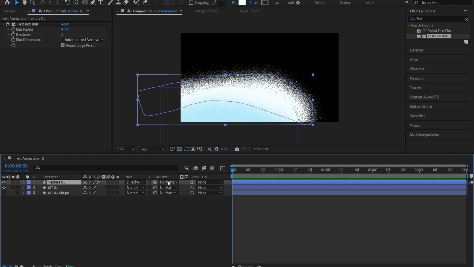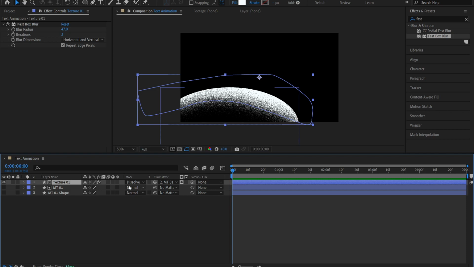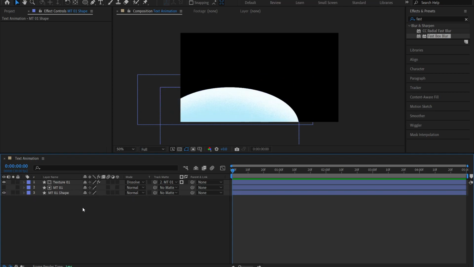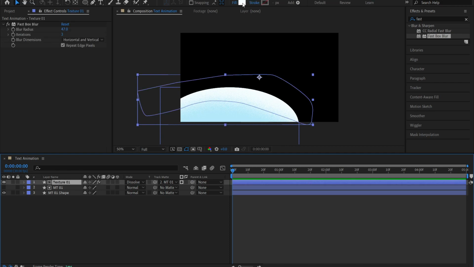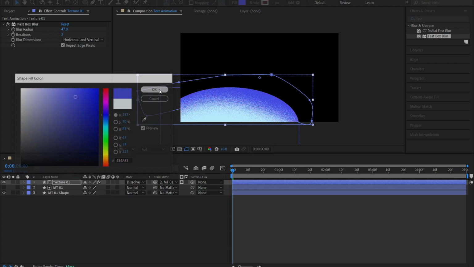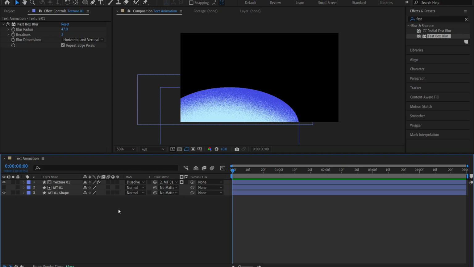We'll go to the track matte, click on the none track matte, hook it to MT01. So that white that we chose here for the texture will only show on the shape inside the MT01. We'll go ahead and turn on the MT01 shape, and now we have this particular shape. If you need to change the color, click on the texture, go to the fill. Let's go ahead and change the color. I'm going to change the color like that.